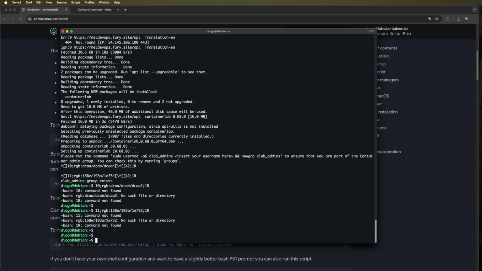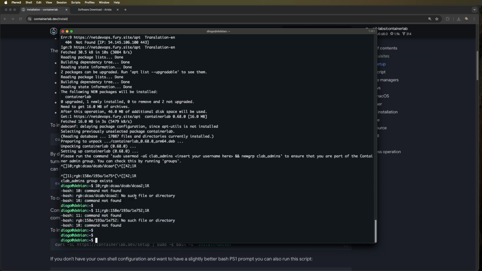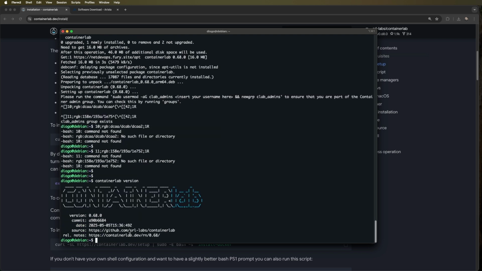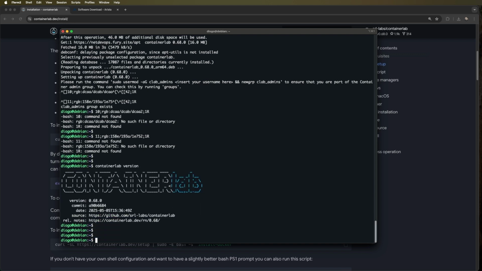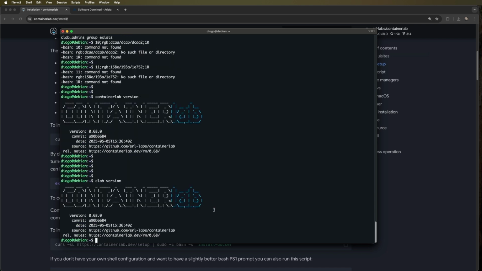So it looks like the script has finished. There are some errors here by the end, but this is something I noticed in previous installations, so there should be no issue. The easiest way you can now confirm whether or not this setup is properly installed is to run containerlab version, and you can see the latest version has been installed. You can also use clab version instead of containerlab version, just a simpler shortcut, so you can run the commands more quickly.